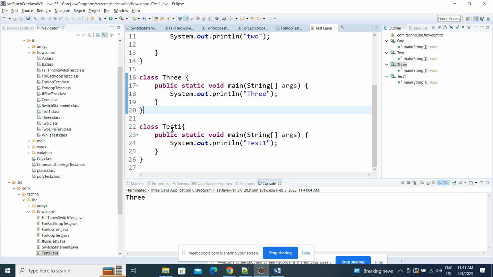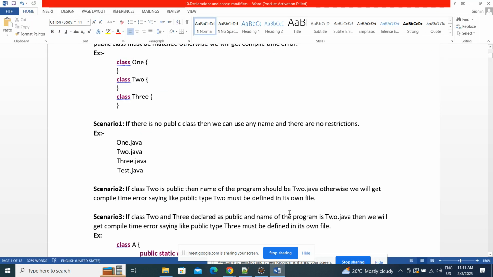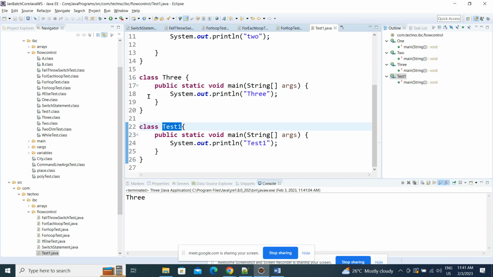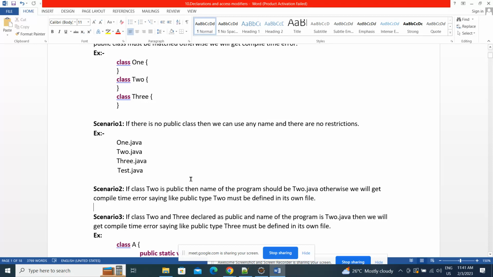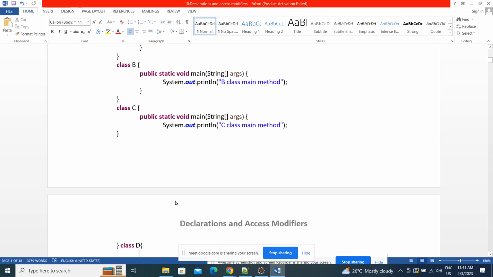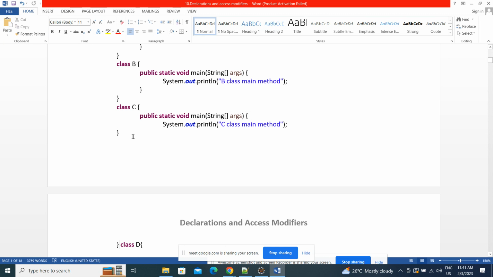See, if I now created one more class with test1, it doesn't matter, a single class file can contain any number of classes. Now if your file contains two public classes, the name of the program should be 2.java, otherwise you will get an error. If classes 2 and 3 are declared as public, then the name of the program is 2, and the compiler will not accept it. Both are public, that's what it means. I have already given that example.